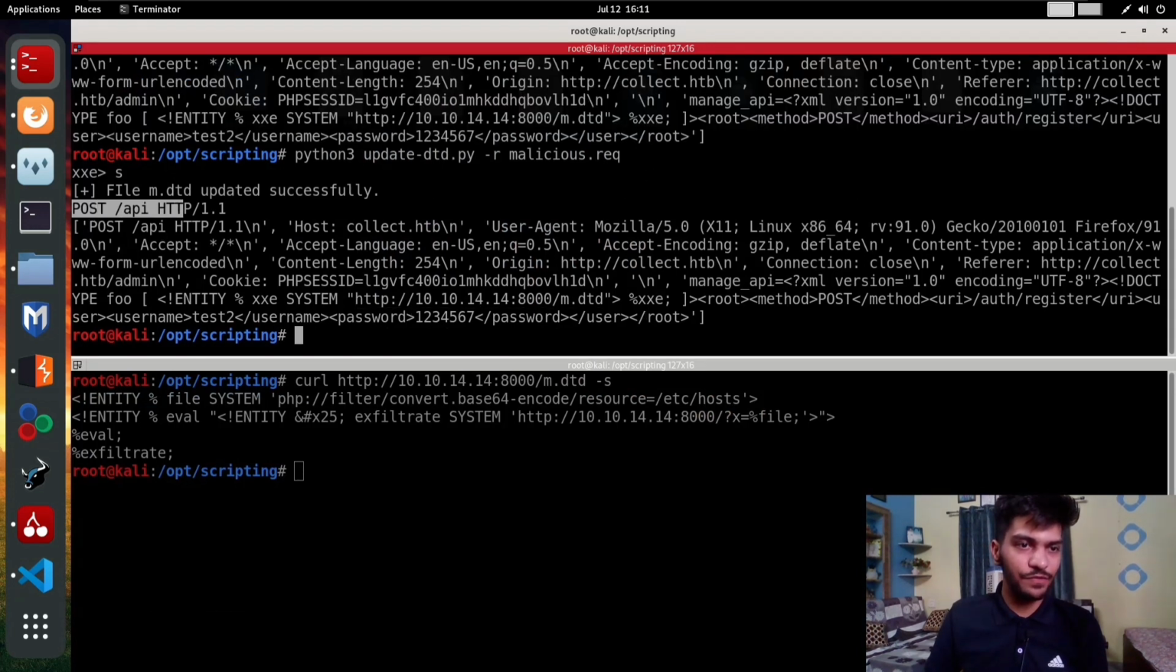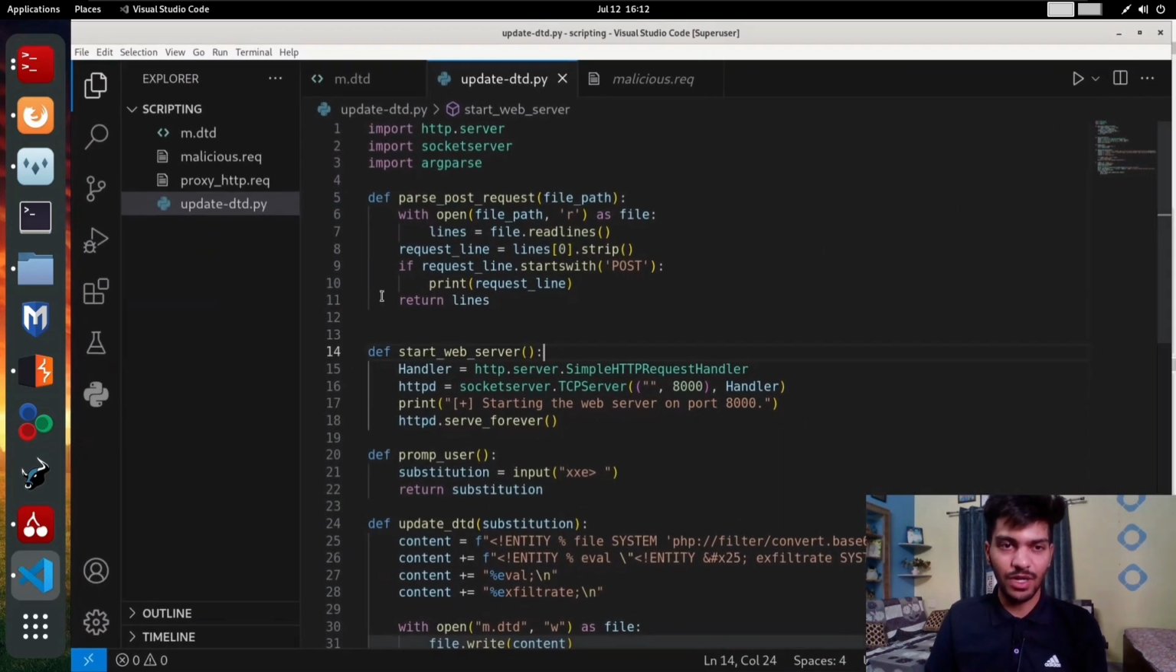So as we can see, the first line is printed. Now what's important to me is /API, because this is the endpoint at which I will be sending the POST request. So I want Python to send the POST request to this endpoint called /API. So I will need to extract this value. So how do we do that?